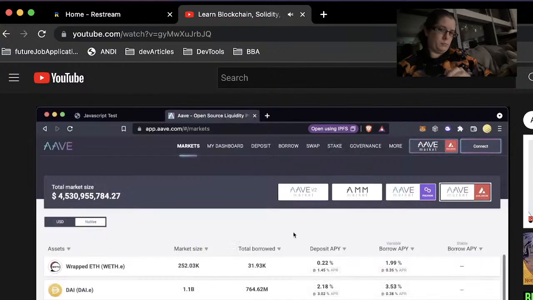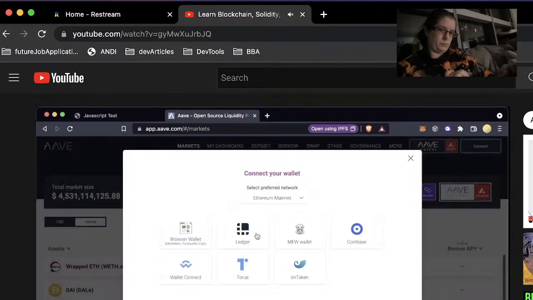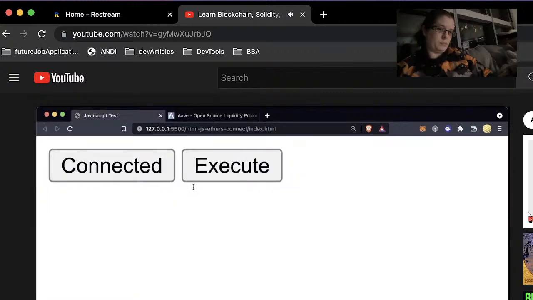Right? This is something you might see with something like Aave, right? I'll hit connect on the Aave application. It'll say, hey, how would you like to connect? I'll choose MetaMask. I gotta change my MetaMask to mainnet, but you get the picture, right? This is a simple example of what that would look like.